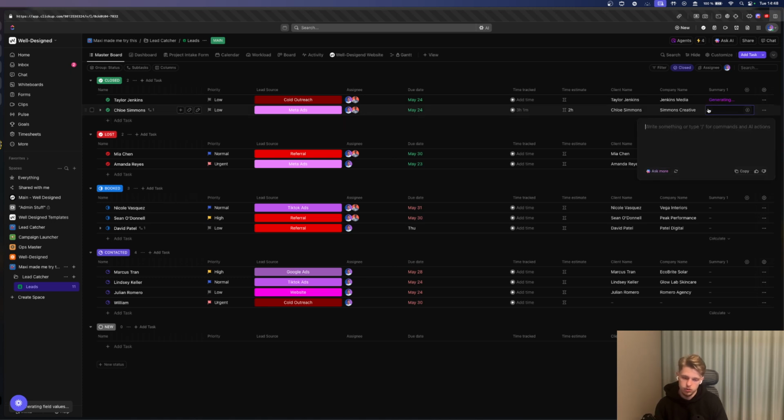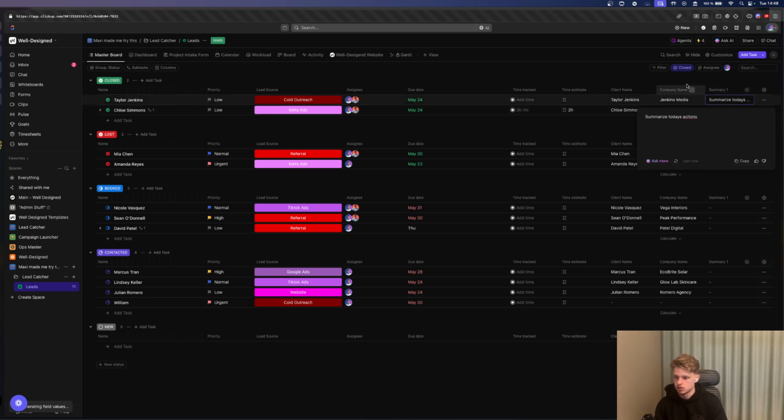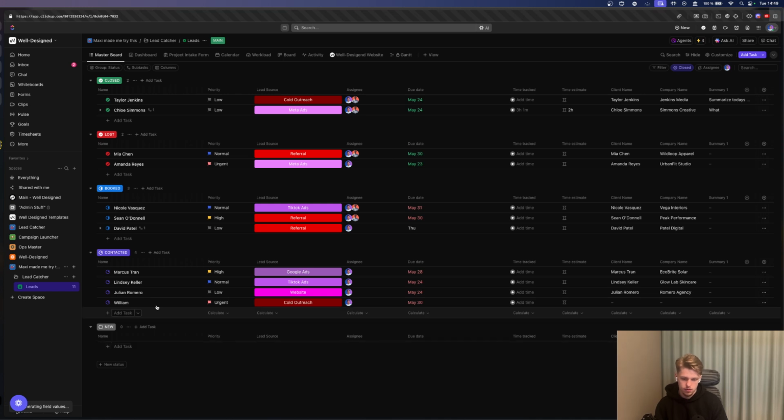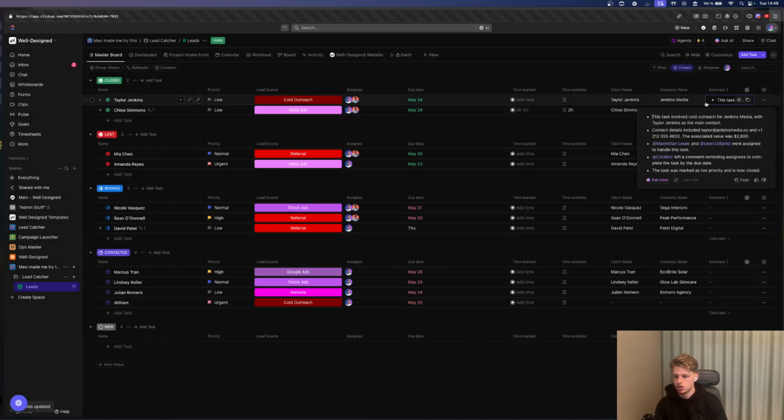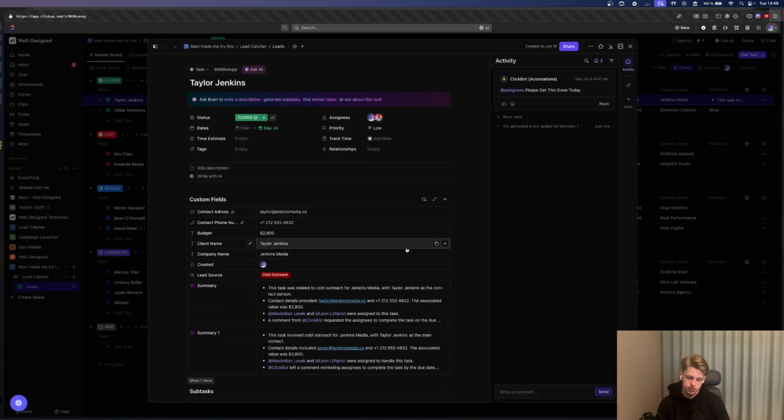If you have a lot of information within the fields, what do I need to do? Summarizing today's tasks. I don't think I have done anything today, that's why it shouldn't work. But yeah, I think I did have something, like this, summary. Client, contact, service, methods, budget, assignees. It's more compact if it's important. If not, then not, right? This task was evolved around, yeah. Can be useful. I don't use it a lot myself because if you don't have that much information, you can go into the task and see yourself. But yeah.